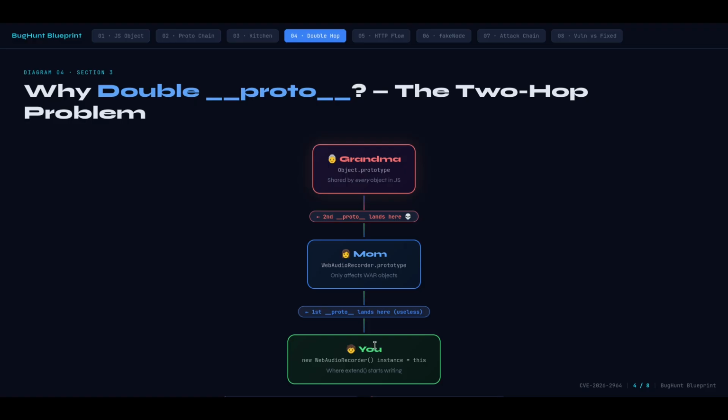The rule in this family is the same. If you don't have something, ask Mom. If Mom doesn't have it, ask Grandma. Everyone in an application shares the same grandma, that is the Object.prototype. So if you poison the Object.prototype, then all the objects in that application get affected.